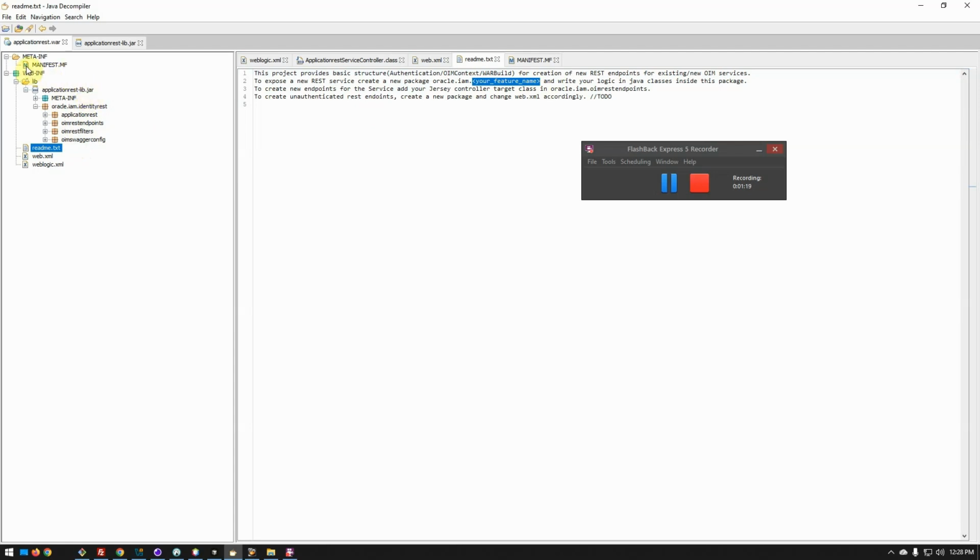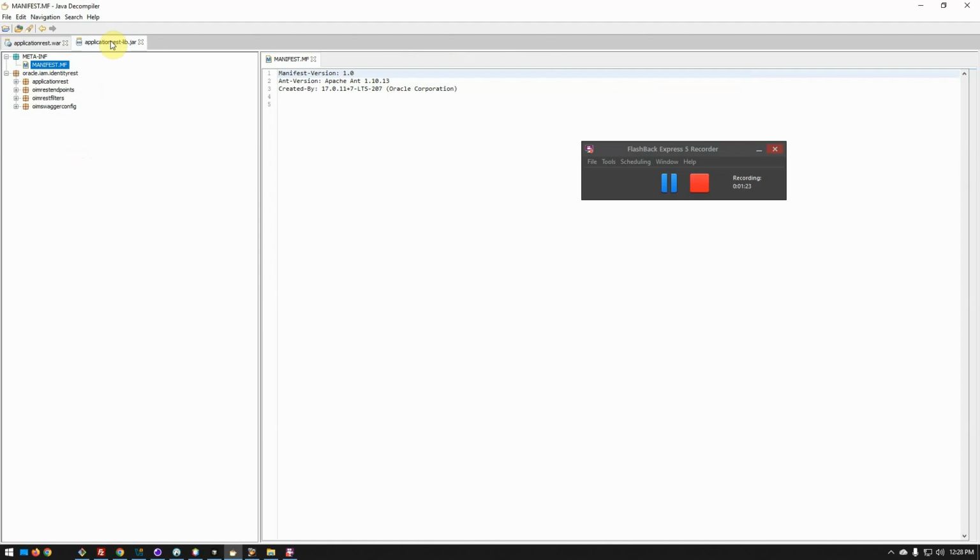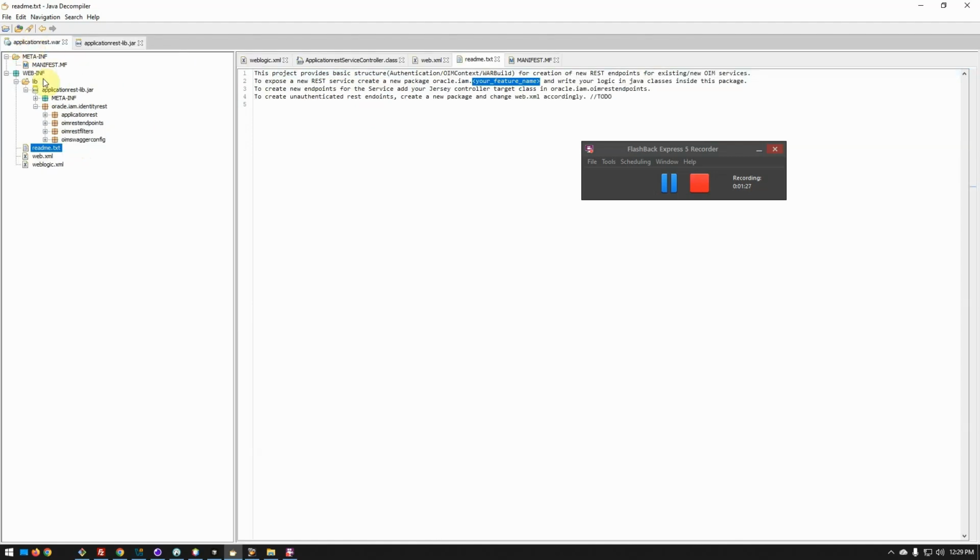The other thing is that in order to plug into this, you don't really create another web application. All you're going to do is create a separate jar that uses the right libraries. Okay, so let's take a look at that real quick.